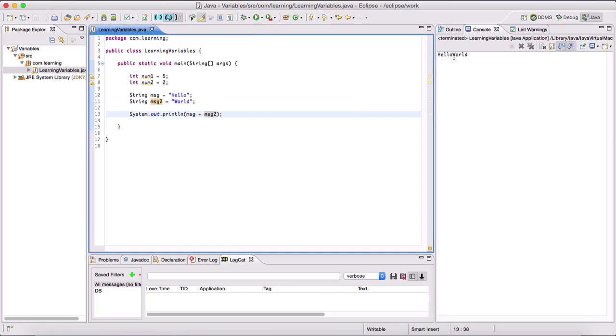But as we see, these words are together, so in order to separate them, we will write here quotes with a space between them, and also again we write here plus. So here we're using the first string, which is hello, plus a blank space, plus the second string, and now it will print out hello world with the space between them. So these are basic operations and string concatenation.